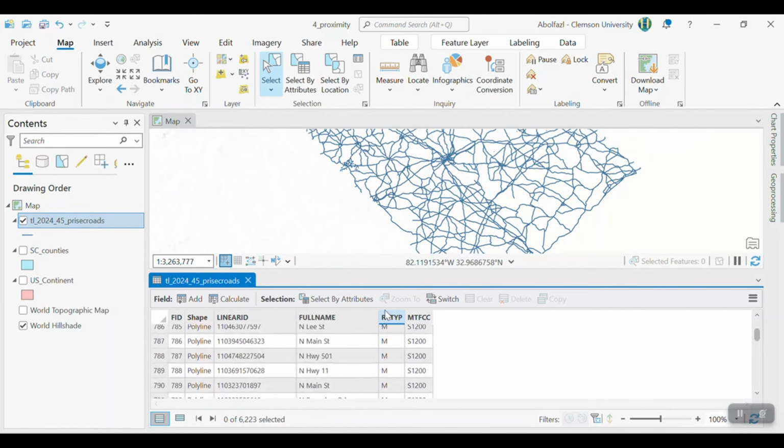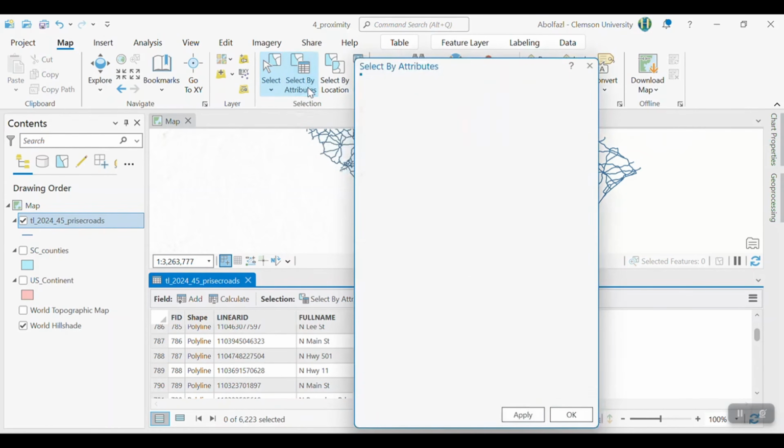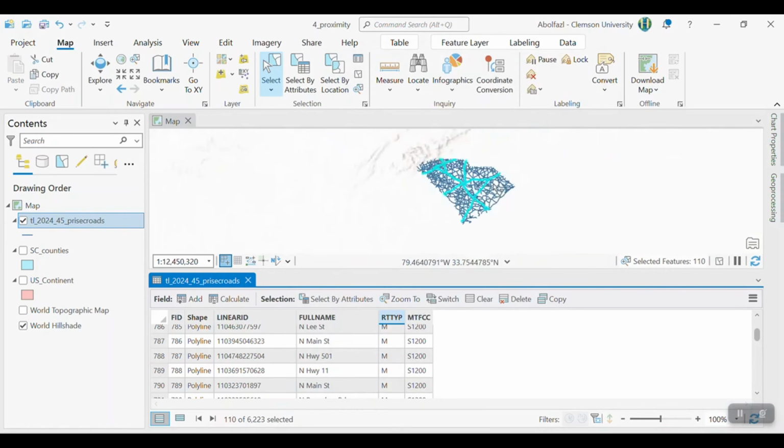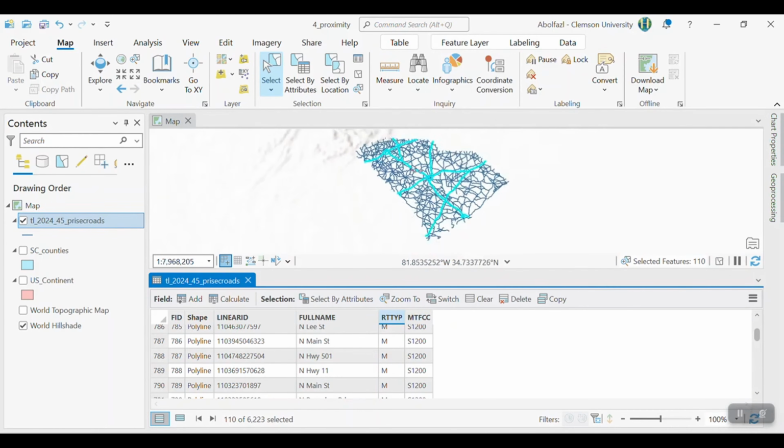I have to look at the attribute, select by attribute, and I'm going to say that RTTYP is I, or interstate highway. So if you look again, click on select by attribute, and for the primary and secondary roads, new selection, I'm going to say RT type equals to, and here you can see there is I, or interstate highway, and then apply and OK. So as you can see, these records have been selected.